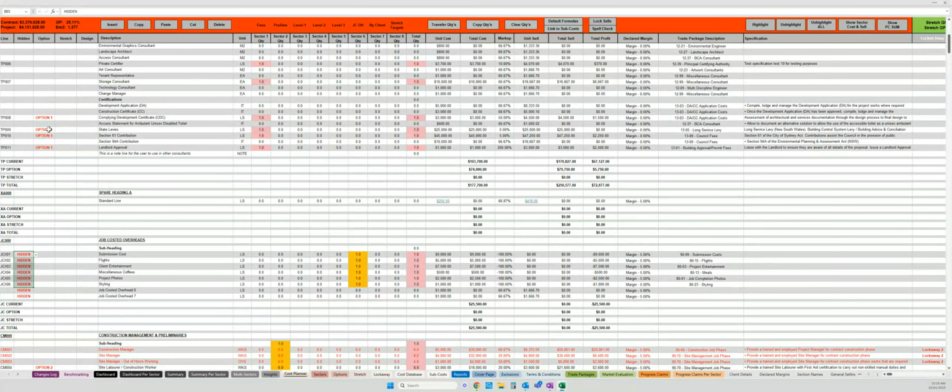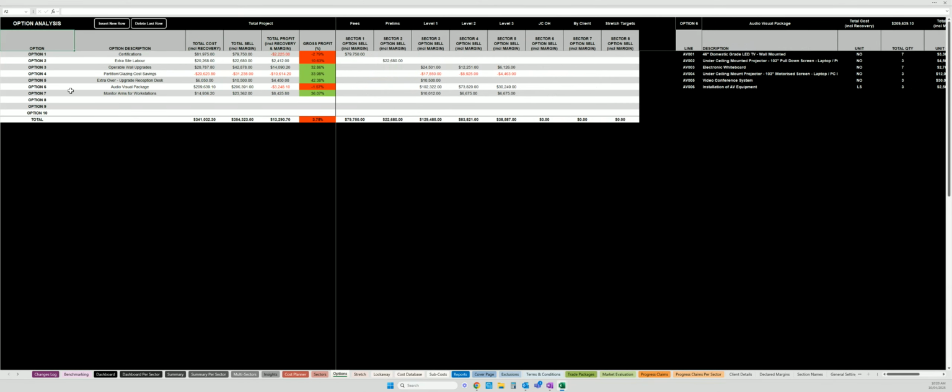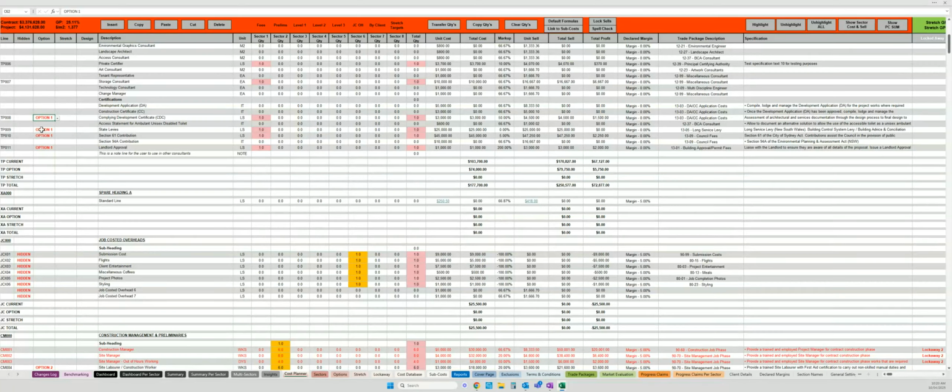Next across, we have our options tags. This is where you can group lines into option groups through the drop-down box. And when you want to analyze your options, you can go to your options dashboard and understand your option groups here. And so that is how you manage your options.